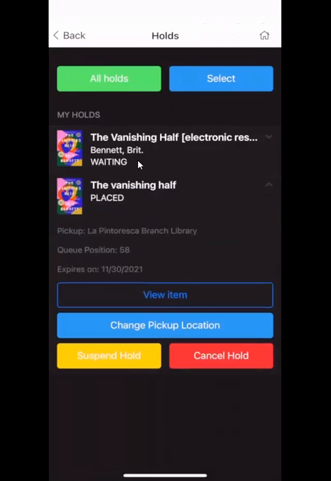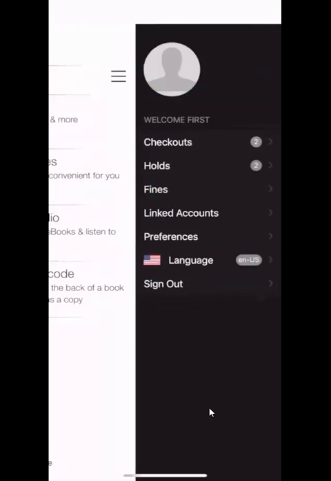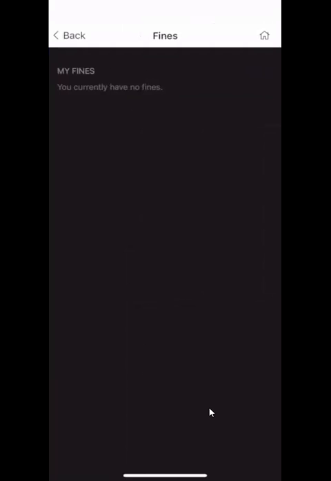And for the physical book, I've got a little bit longer of a wait. There are 57 people ahead of me for that. But we have several copies in the system, so this shouldn't take too terribly long. And I can do the same thing on this screen. I can change my pickup location, suspend, or cancel my hold for physical items. So I can go back again, and I have no fines.